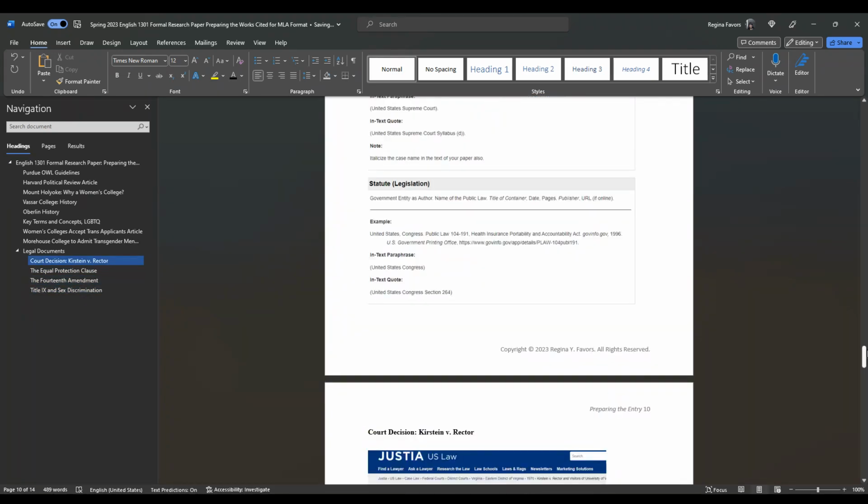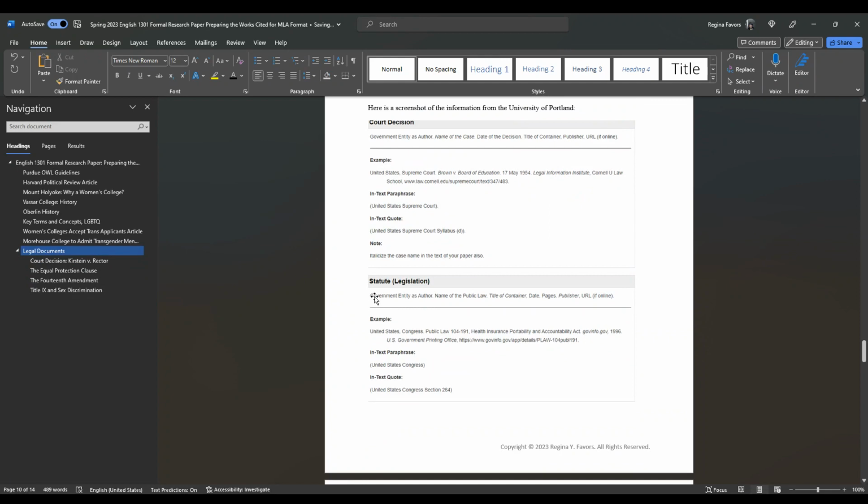So the statute information, legislation. Government entity as author, name of the public law, title of container, take off the italics, comma, date, comma, pages. Is that a period? Period. Italics, publisher. Take off the italics, comma, and then URL if online, period. Okay, so we're going to copy that.